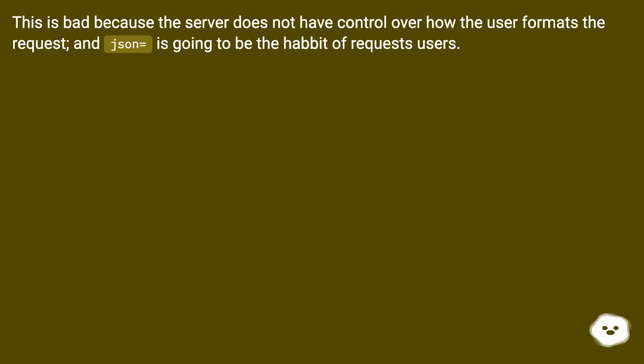This is bad because the server does not have control over how the user formats the request, and json equals is going to be the habit of requests users.